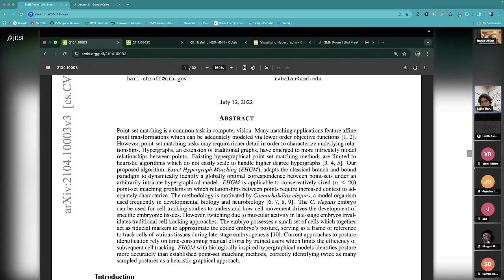So they thought that in order to showcase these point sets, they wanted to use hypergraphs as an extension to the traditional graphs. Because instead of having a dyadic connection, hypergraphs have a connection which groups a certain number of edges. The existing hypergraph point set matching methods have certain limitations. These people have used exact hypergraph matching, which has an intuitive way of solving this.